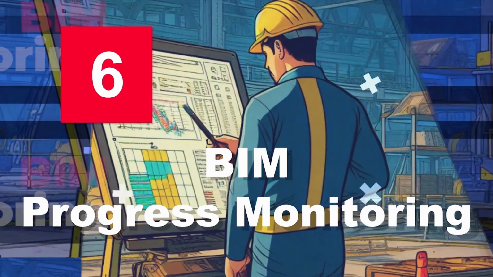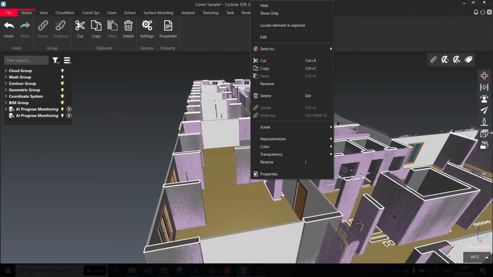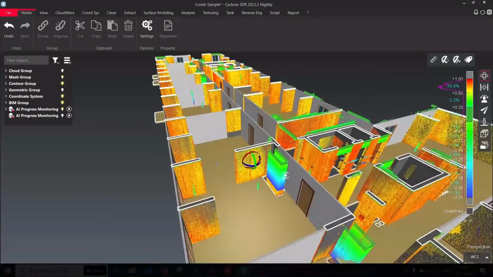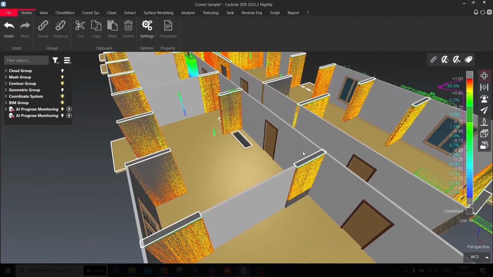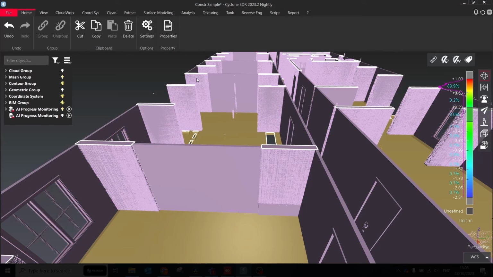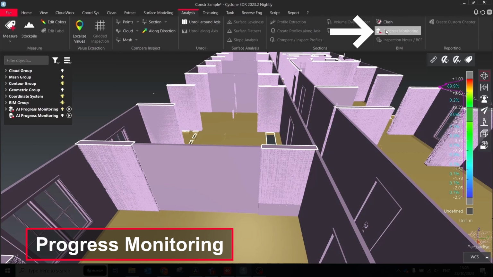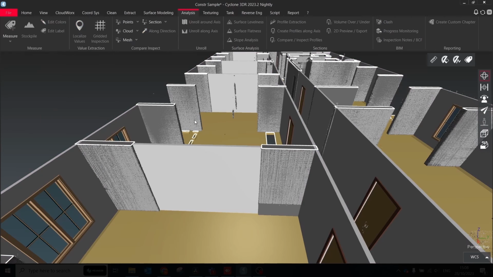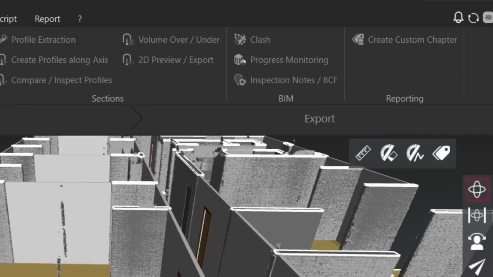BIM progress monitoring is a workflow that helps you to identify which parts of a construction site have been built or not by analyzing the coverage of a scan on a BIM model. Select at least one cloud and a BIM object, then launch the command. The full workflow is divided into three different steps: analyze, check, and export.